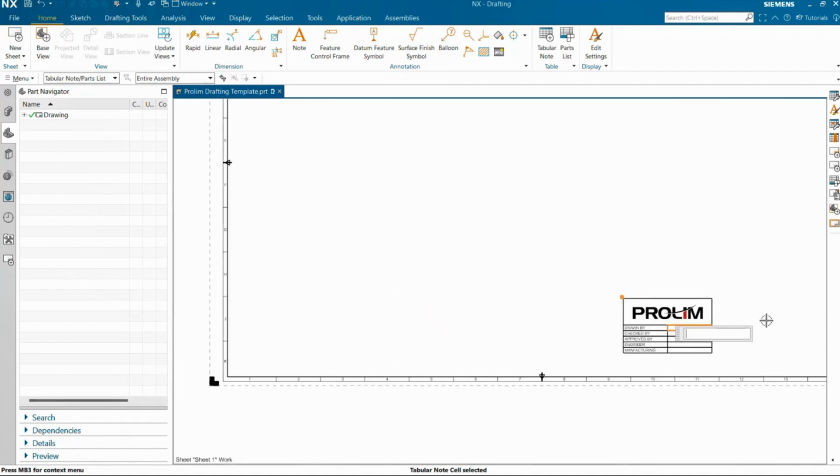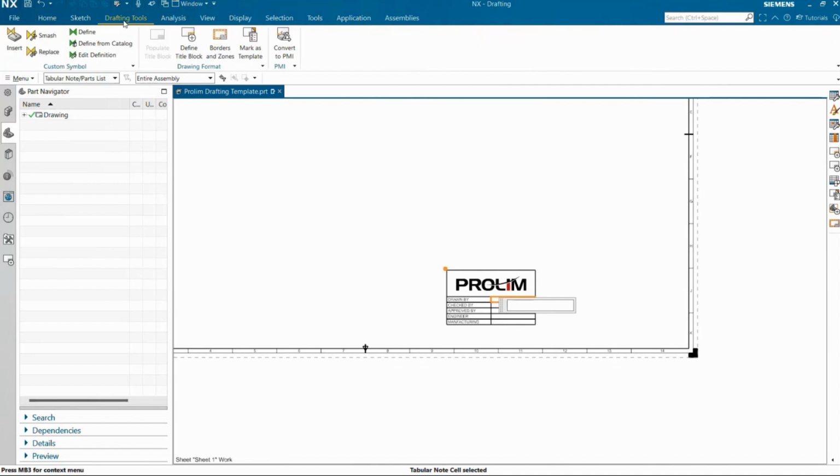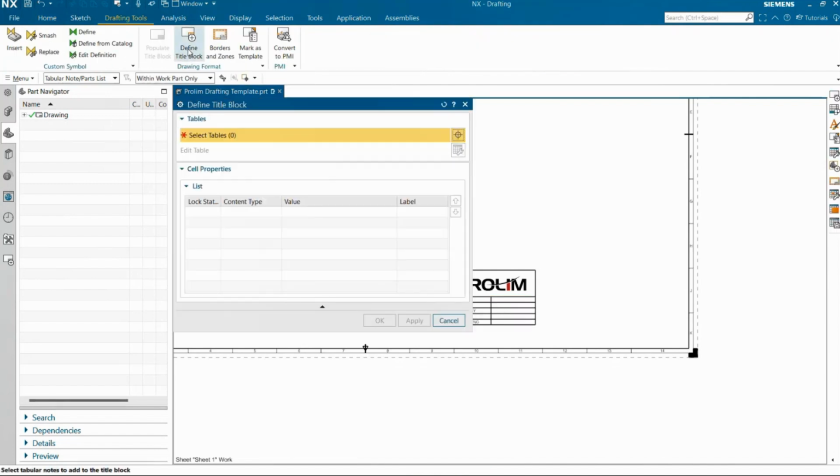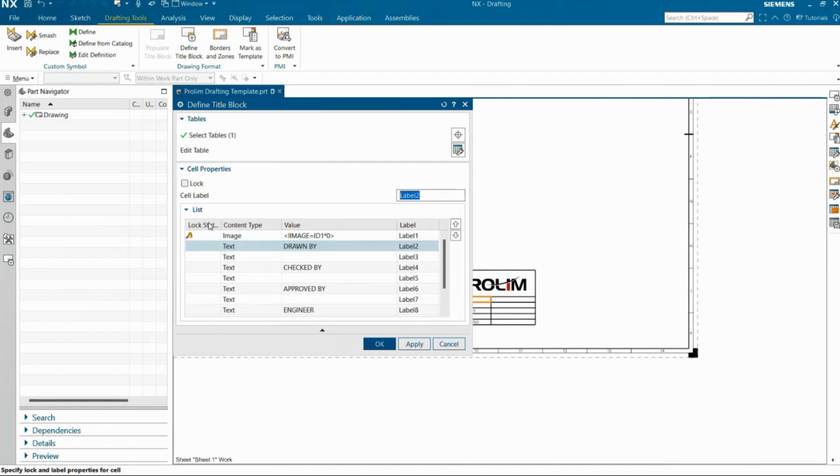Now that we have that set up, I'd like to be able to populate this every time I open the drafting template. To do this, I'll go to Drafting Tools, Define Title Block. It'll ask me to select a table. I'll select the table we just created. In here, I don't want anyone to modify the sections where I have drawn by, checked by, approved by, etc. So I'll click on it and make sure to lock those so that those can't be edited.